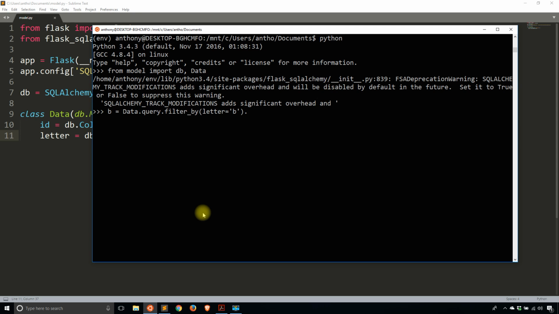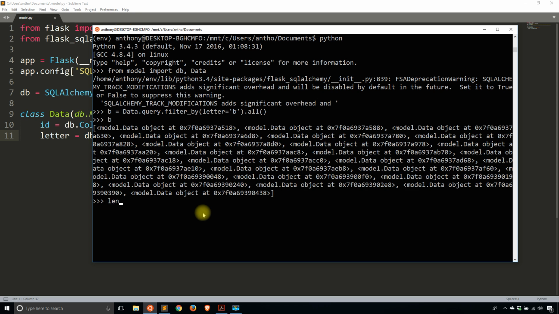So I will run all on this and I'll look here, and I see quite a few values. And if I do the length of B, I see there are 24 values for B in the database at the moment. So now what I want to do is delete them. To delete them, I'm going to run data.query.filter_by, the same query, letter B, but instead of all and instead of update, I'm going to simply call delete.